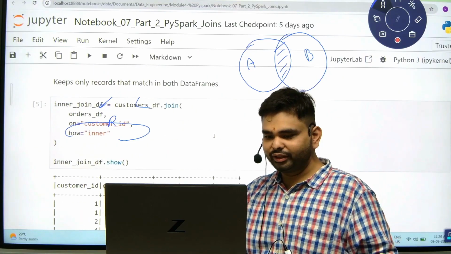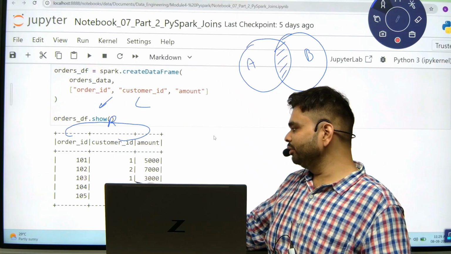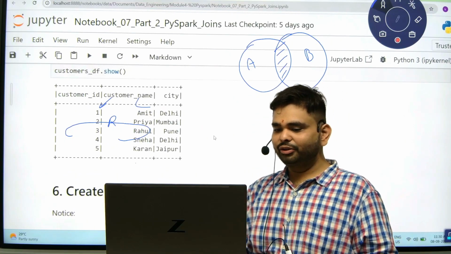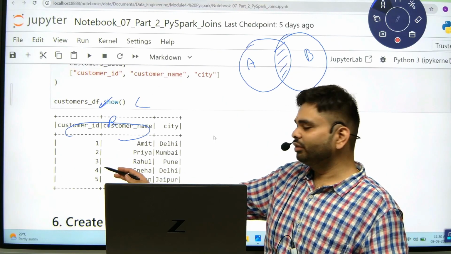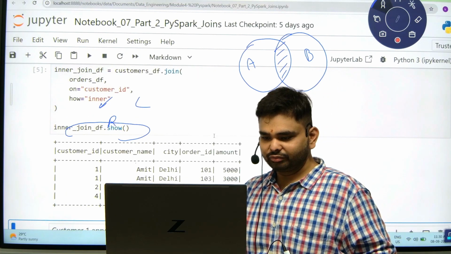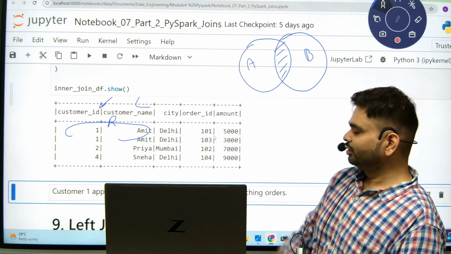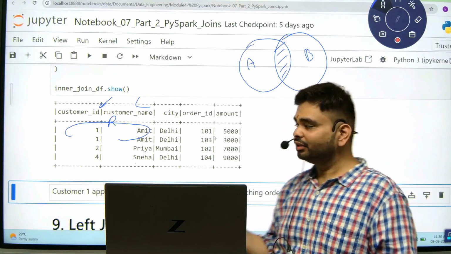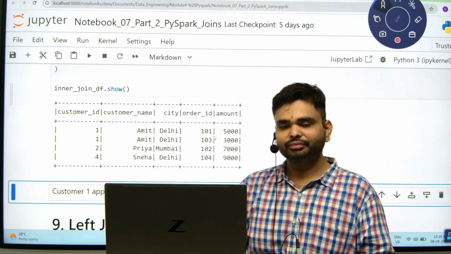So let's compare both the data sets. In this data set, we have customer ID 1, 2, 4 and 6, and in the orders we have 1, 2, 4 and 5. So 1, 2 and 4 will be common. What are 1, 2 and 4? Amit, Priya and Sneha. So see, we have got Amit, Priya and Sneha as the common records. Understood? For notes, you can download the notes from the GitHub profile, and you can ask me questions in the comment box.